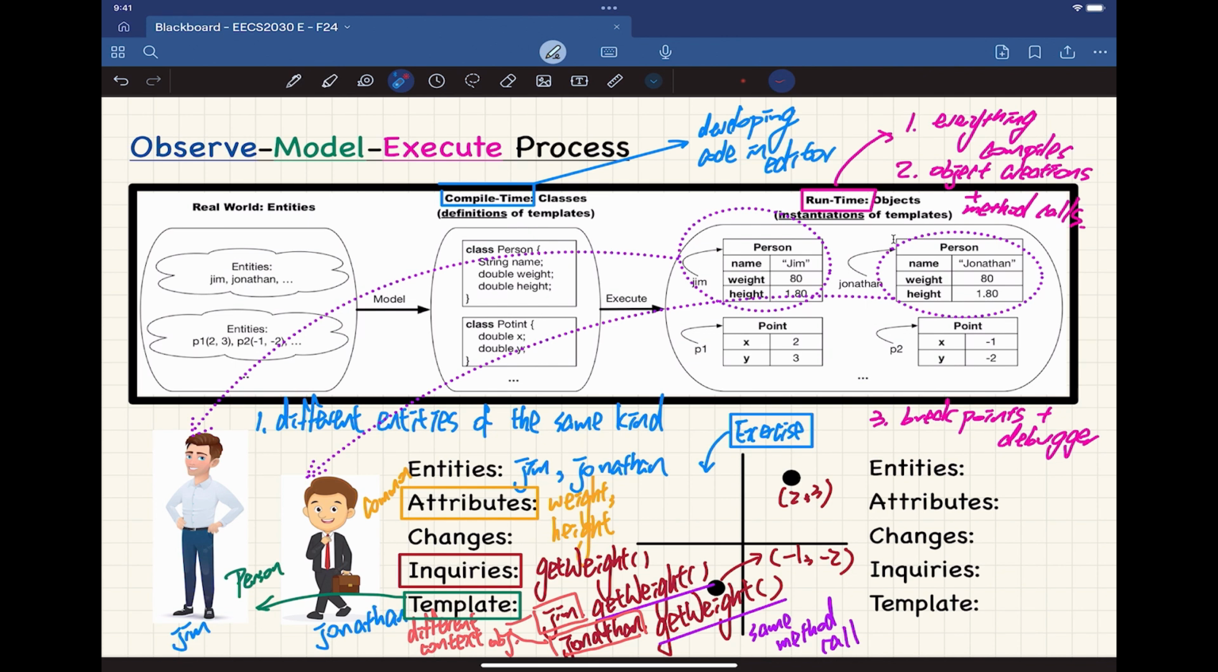Yes, question? Can you explain templates again? Templates? You mean their use? Okay, templates, sure. So how about this? Let's understand templates and classes together. It might be a little bit easier.